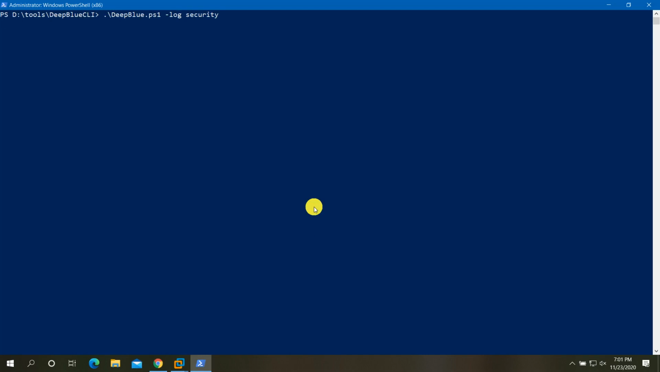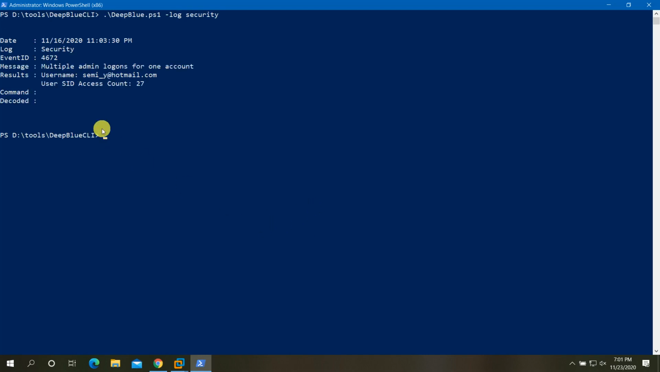Yeah, it's going to take a while. It only detected one. It shows multiple admin logons for one account. Yeah, or this one, or maybe application. Nothing there. Now the previous ones I've shown you include how to analyze the security event log as well as the system event log.